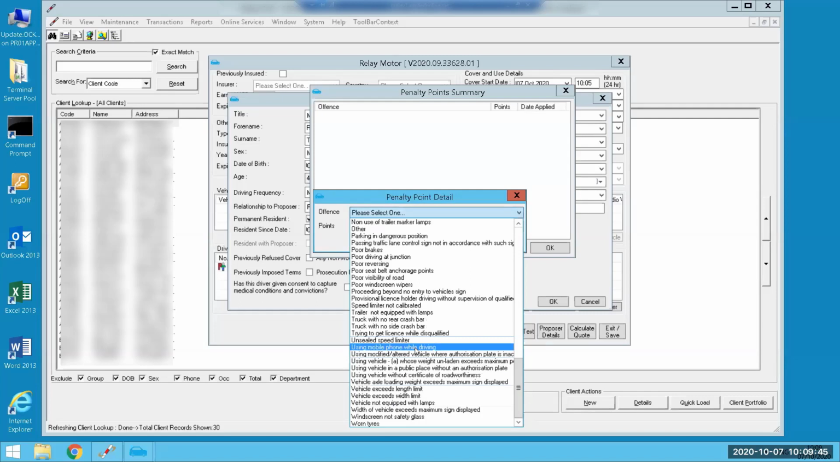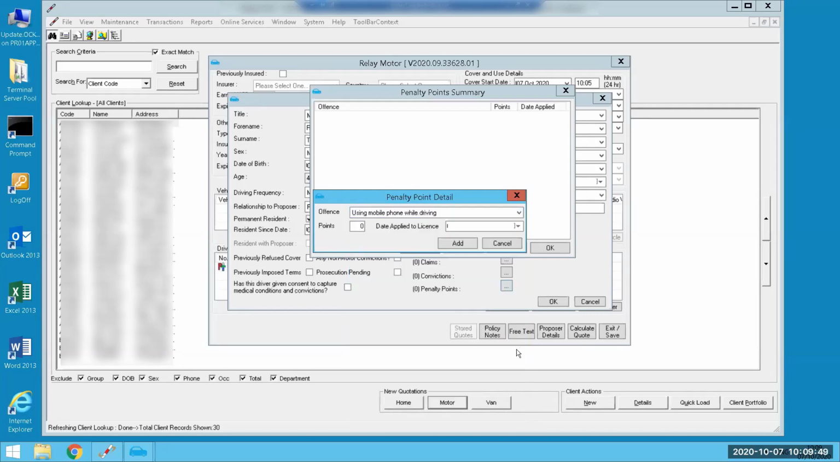So it's not under M. Most people go for M. On the list, it's not. It's there, using mobile phone while driving. So that's what you pick: braking speed restriction or using mobile phone.